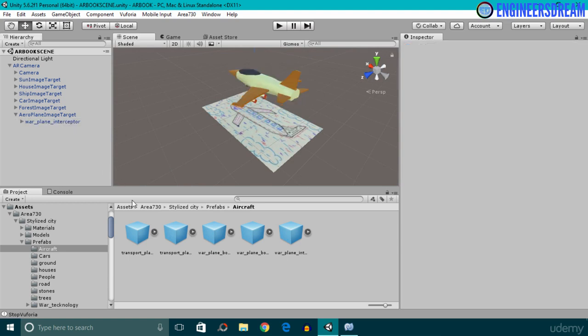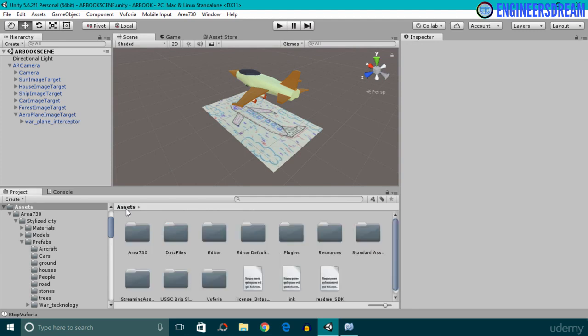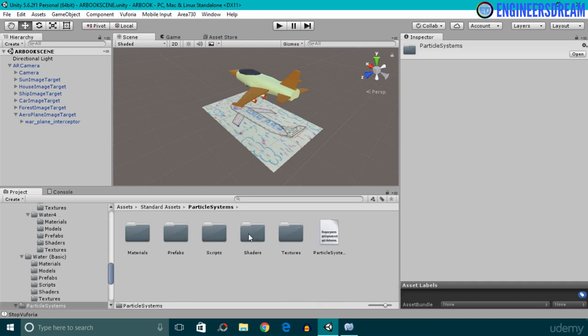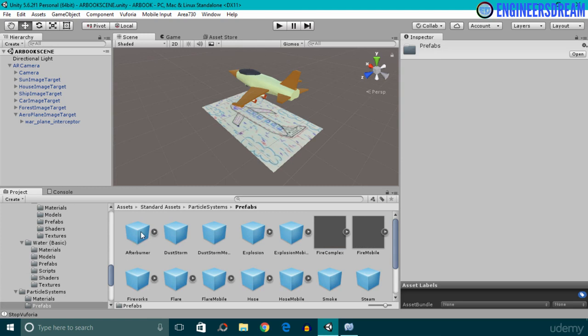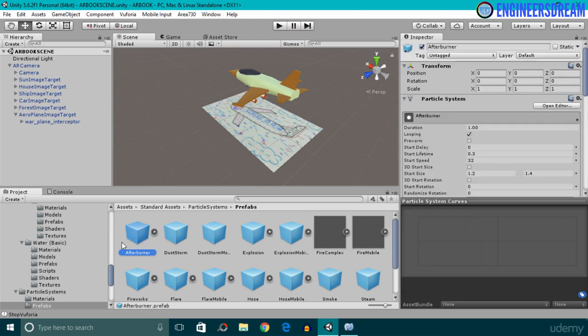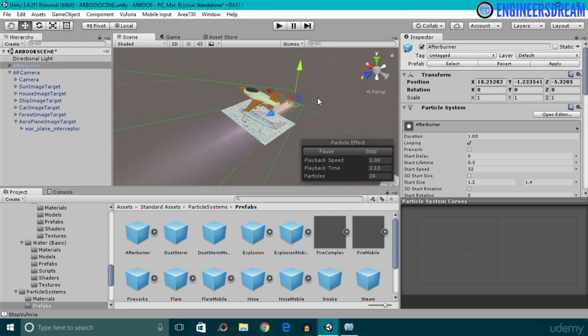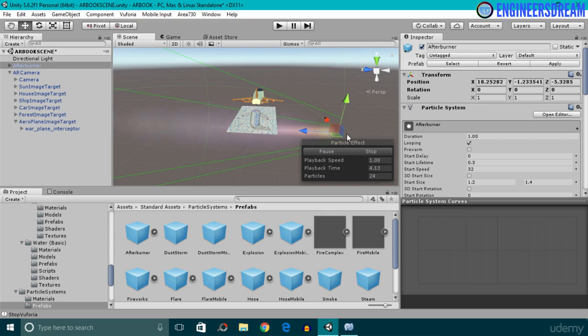Okay, so to add the fire particles or to add the flame particles, I'll open the standard assets folder. Next I'll open the particle systems. After this I'll open the prefabs folder, and this time the prefab which I'll be using is called the afterburner prefab. So I'll drag it in the scene panel, and as you can see, this is how the afterburner prefab looks. Okay, so next I'll place this afterburner prefab exactly behind the plane.